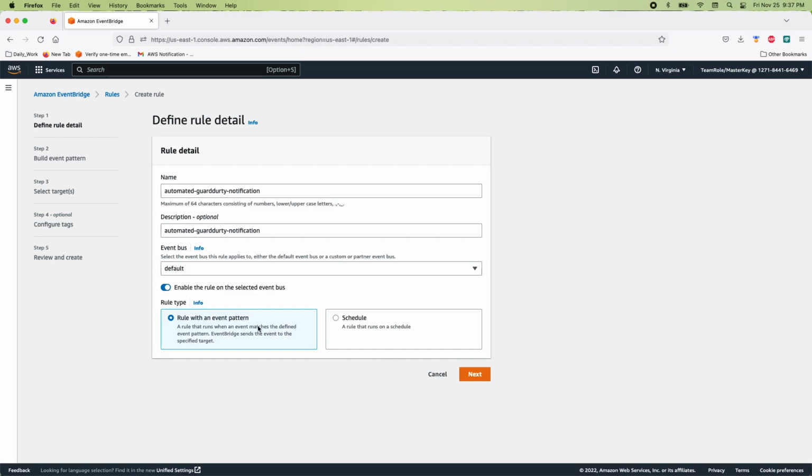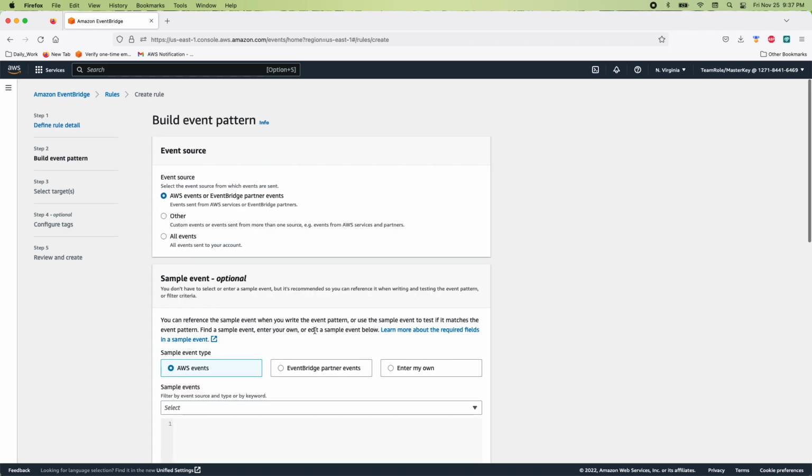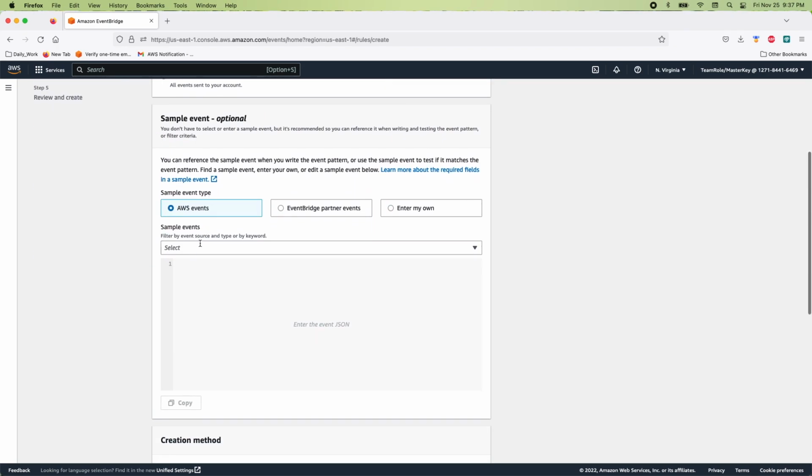I'll click on the next button and it will take me to the build event pattern screen. At the build event pattern screen, the event source would be AWS event source. I want to integrate with Amazon GuardDuty or AWS Security Hub. That is why I'll go with AWS event source. I'll skip the sample event section.